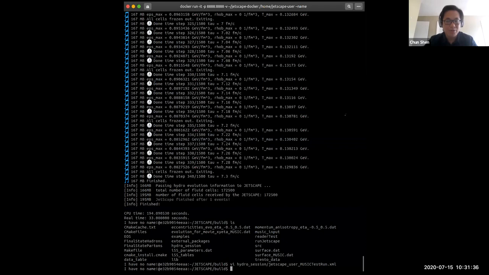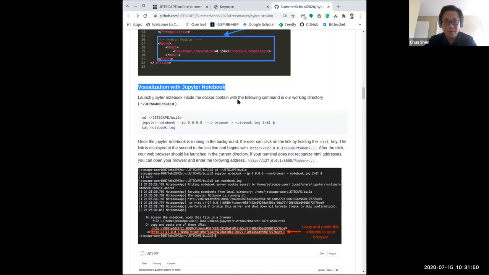In this case, we need to use the tool called Jupyter Notebook. If I switch to Chrome, to my webpage, we are looking at this visualization with a Jupyter Notebook session. That's the session I want to pass through today, to help you set up the simulation so that you can understand what it actually does. The key command we would like to try today is in this block. Inside the build folder, we would like to launch a Jupyter Notebook and then open it in your browser.